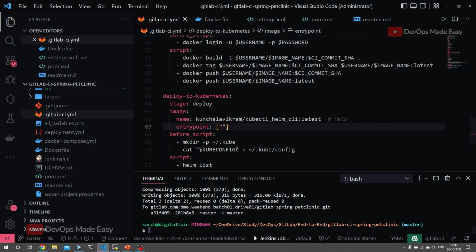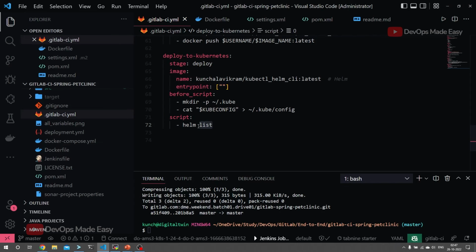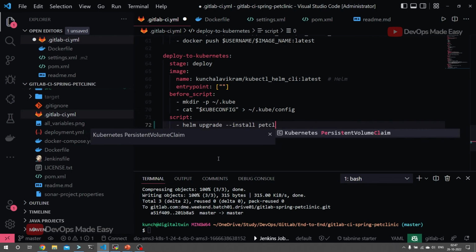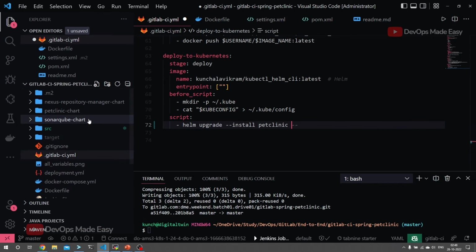Now since Helm is working, let's install the Helm chart, that is helm upgrade --install. This command will see whether an old release is available or not. If the old release is there, it will upgrade it, otherwise it will install. The release name I'm going to use is petclinic, and here I have the petclinic chart with this name, that is petclinic-chart.